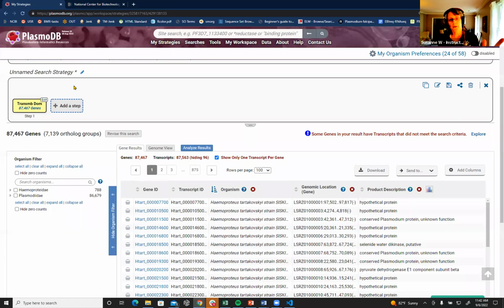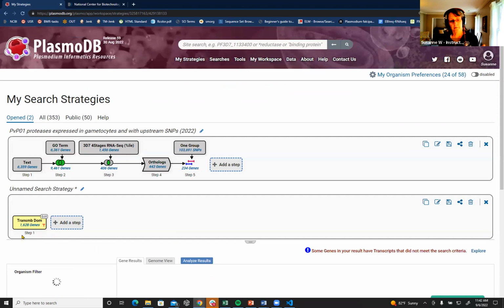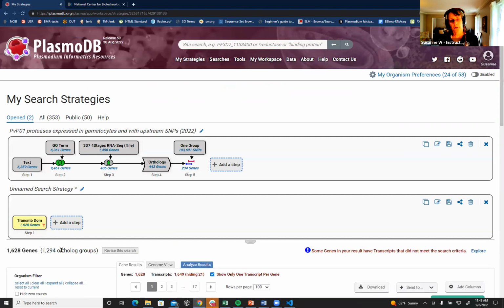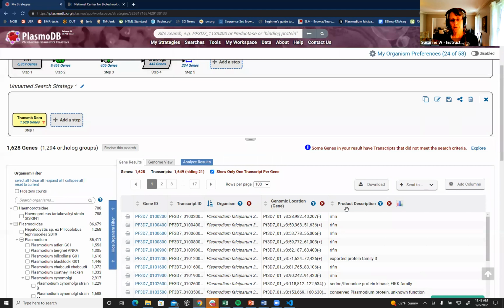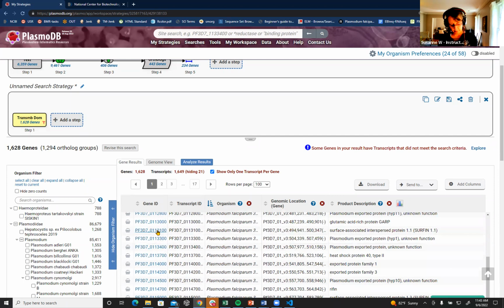And if I look at my results, up here is the growing strategy. I have an organism filter on the left where I can say I only want to look at P. falciparum 3b7. And of those 88,000, there's 1,600 that are in P. falciparum. And then on the right here it's just a list of all of the hits, right? These are all of the genes, and I can go to certain gene pages if I use this link here.